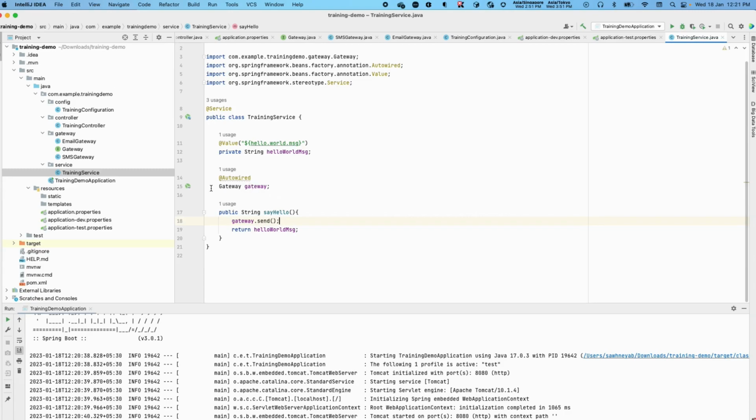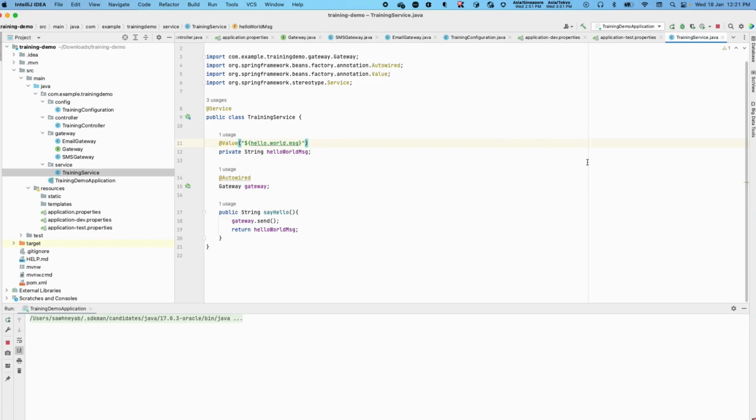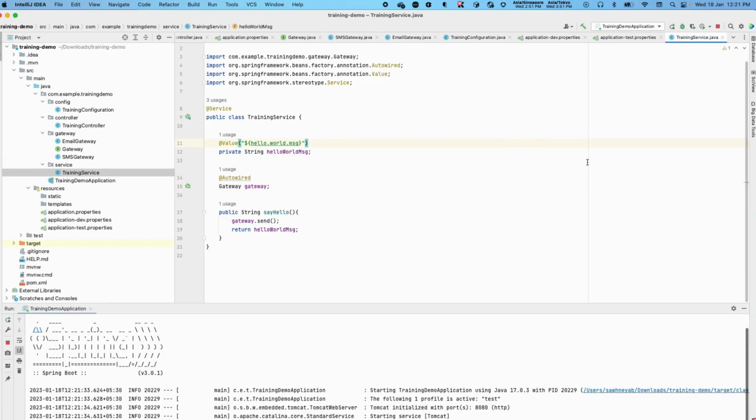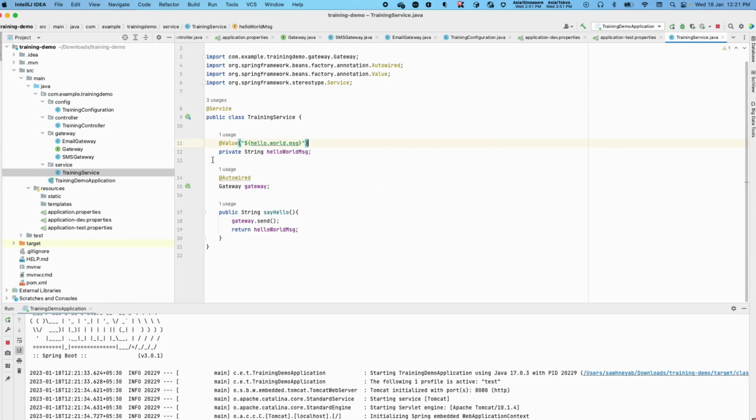The service class just is aware of a gateway bean. What is the underlying bean inside it is something that Spring Boot has to now decide based on the profile that we have selected, right? So with this, I'll just start this application. The application is started.